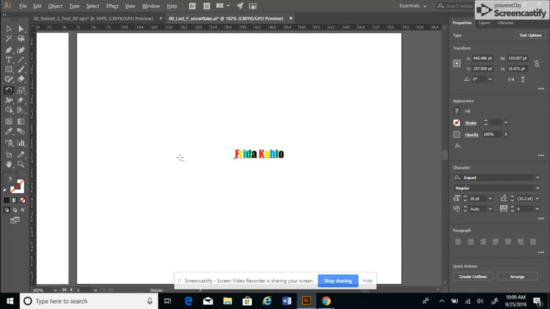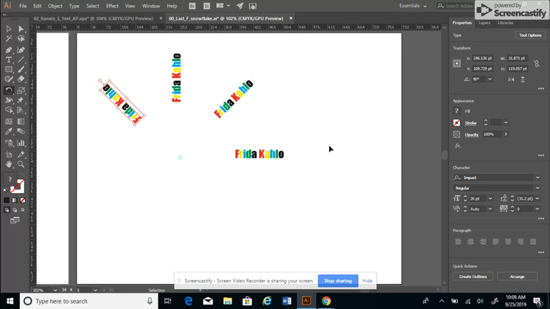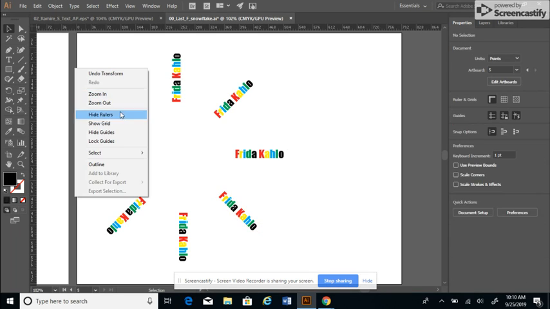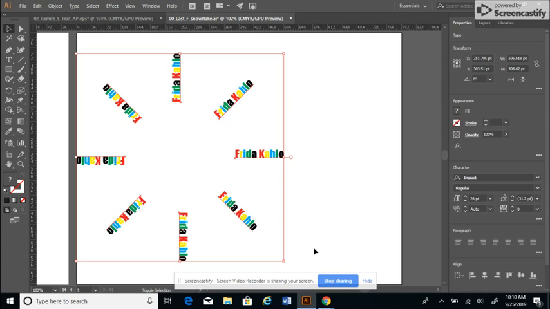So alt click, 45 degrees and a copy, and rotate, rotate, rotate. So I do like the way that one came out. It's very spaced. Let me center it now that it's selected.